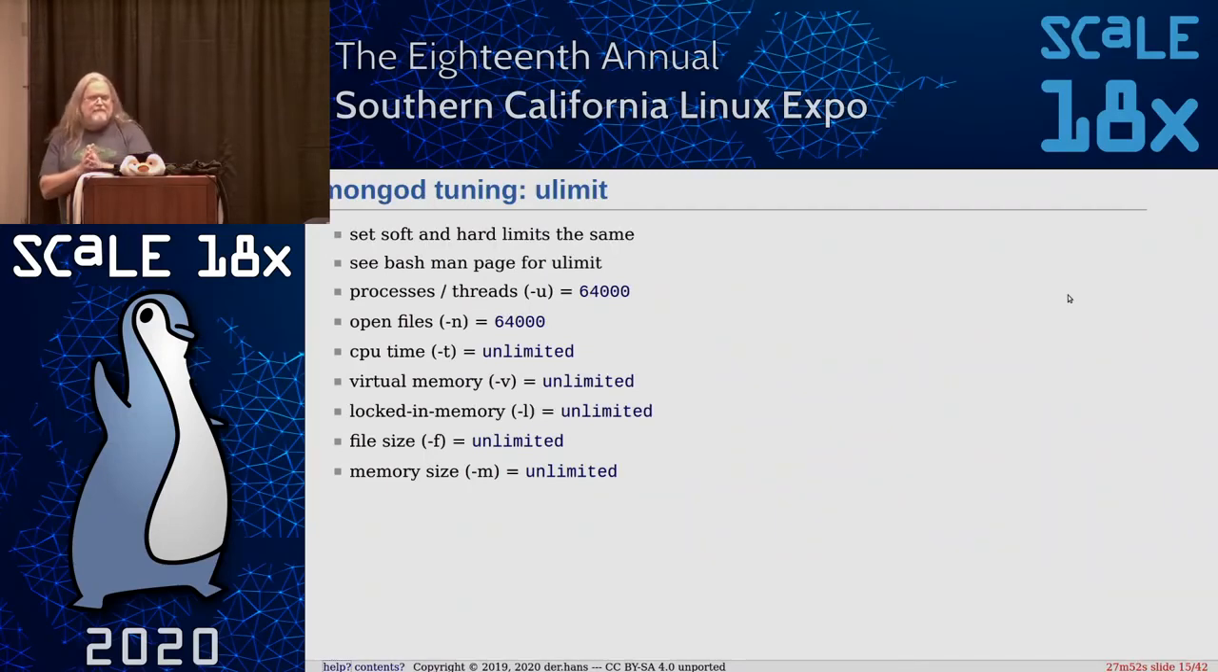So mongod tuning. So one, set the soft and hard limits the same in ulimits. Just go through. We want to increase the resources for processes and threads and for open files. mongod opens a file descriptor, an FD, for every database file that it's opening, and it's opening more database files than you know because it's doing a bunch of stuff underneath for you. So you want to increase those. You might find you need more, but from what I can see around the industry, these seem to be pretty good numbers in most cases.